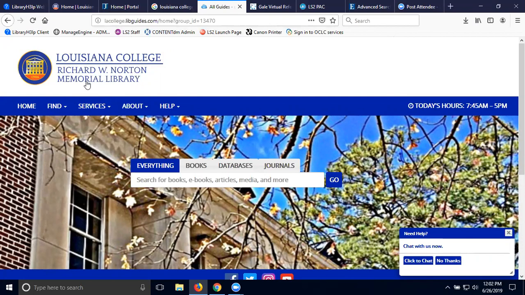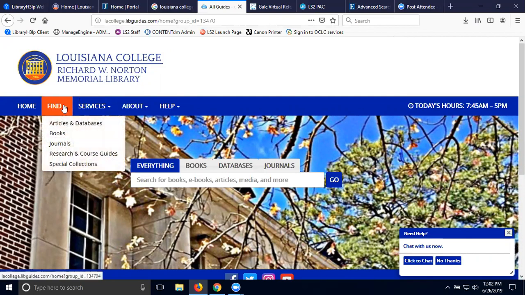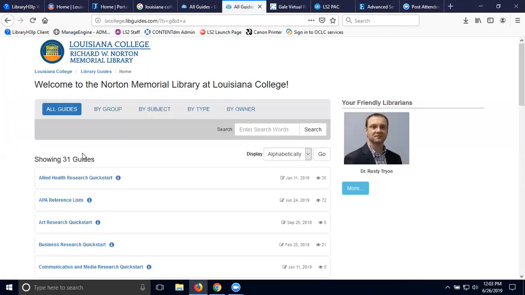So in the menu at the top of the page, you'll see under that Find drop-down menu, there is a link labeled Research and Course Guides. So under Find, go to Research and Course Guides, and that will bring you to this page, which lists several research guides that are geared to doing research in any number of disciplines. So for every major academic division of the college, we have at least one guide to help you do research in that area. So the most basic level would be what we've called research quick starts. So you'll see a couple of those listed at the very top of the page there.